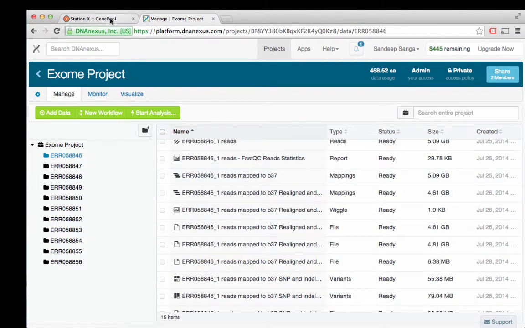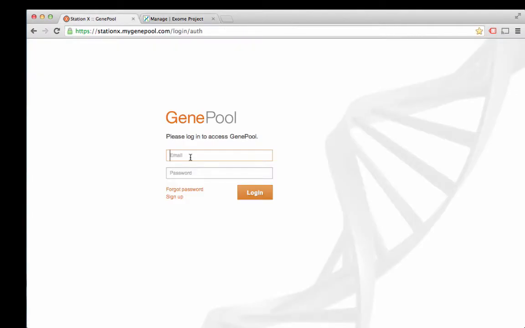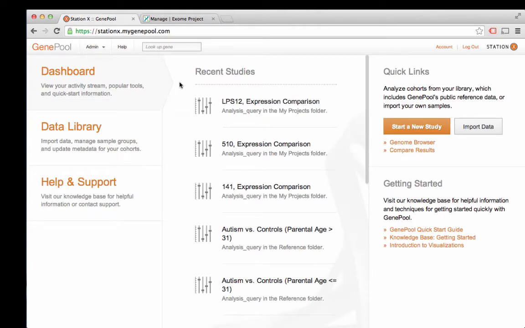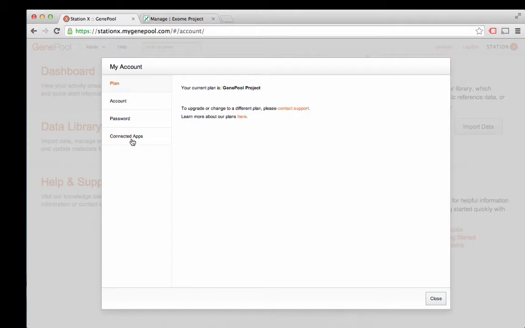So what I'm going to do is actually go back to my GenePool login page and log into my GenePool project account. The first thing you're going to need to do is make sure that your GenePool account is connected to your DNAnexus account. In order to check on this, you can click on the Account tab at the top right of GenePool, go to Connected Apps, and you can see here my account already happens to be connected.